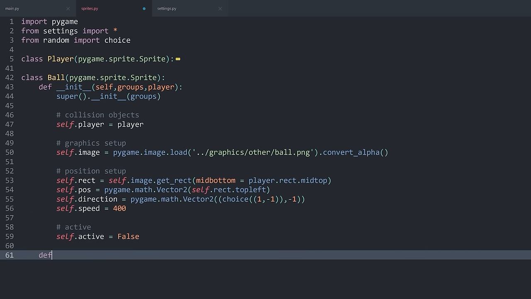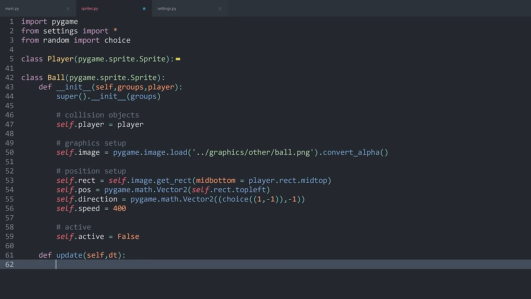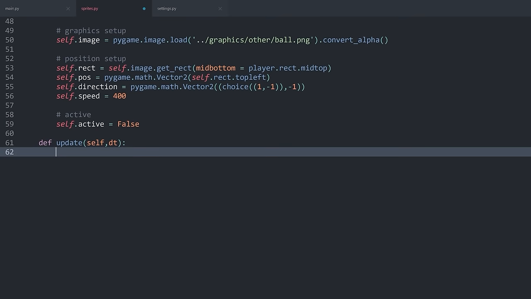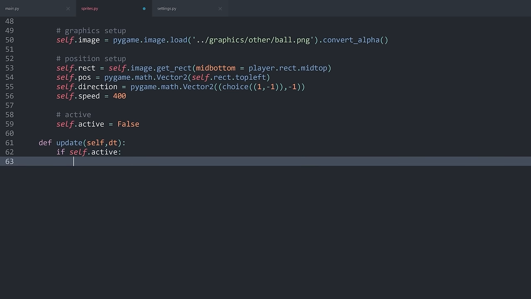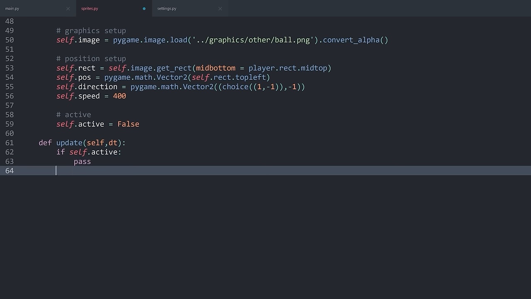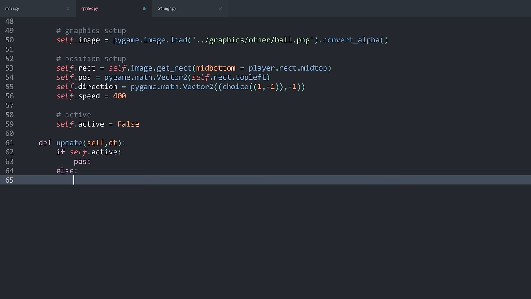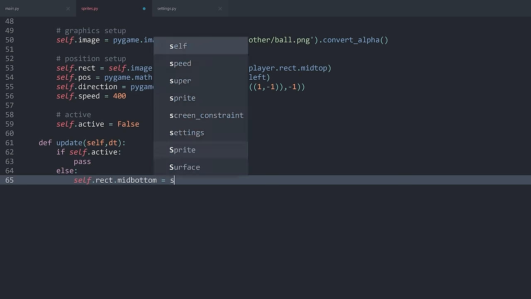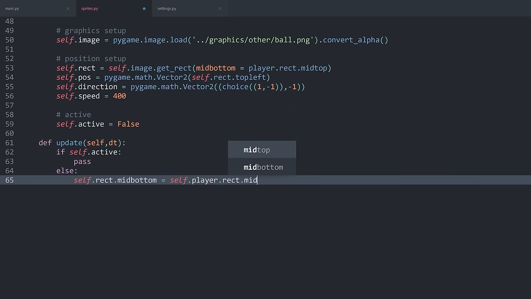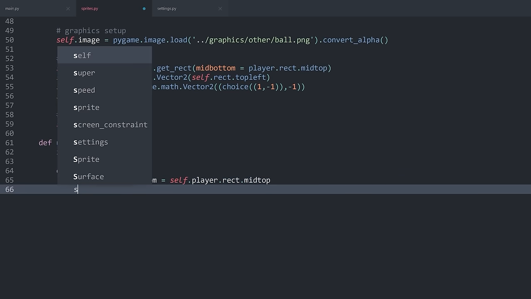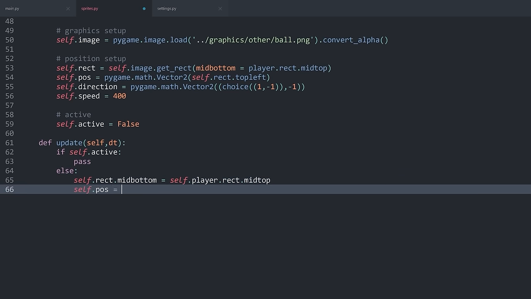Now, to actually move the ball, we need again the update method that needs self and delta time, just like the player did. And in here, the first thing I want to do is if self.active, then for now it's going to be pass, but this one is going to be quite a bit of stuff later on. But if the ball isn't active, so else, then I just want to set self.rect.midbottom to self.player.rect.midtop. And don't forget self.pos also needs to be updated.